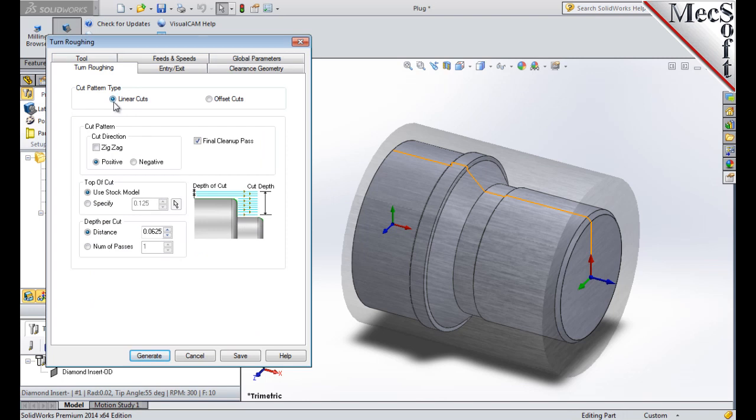We'll set cut pattern type to linear cuts. This will create a cut pattern with straight line cuts. Offset cuts, on the other hand, will create cuts that are successive offsets of the turn profile. Now we'll set cut direction to positive. This will ensure that the cut traverses along the positive z-axis of the lathe coordinate system. We'll uncheck Final Cleanup Pass and we'll set depth per cut to 0.0625. Note that the depth per cut is always set to an absolute value.